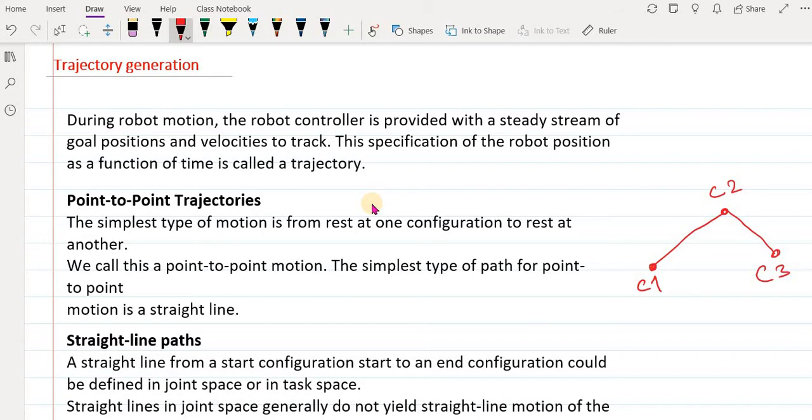The simplest type of path for point-to-point motion is a straight line. So when you're moving point to point, from one point to a second point to a third point, the simplest type of motion between any 2 points is a straight line. That's why we are now going to see what the straight line paths are and how we can make them.